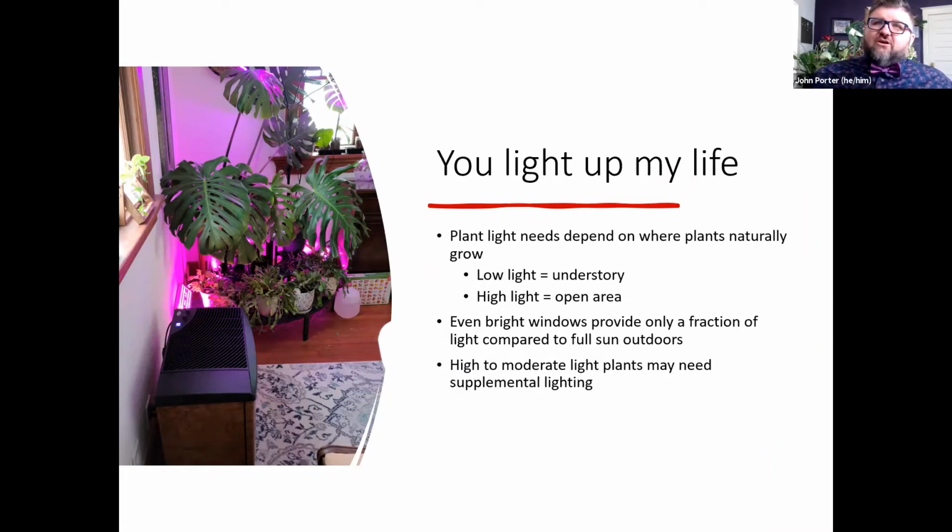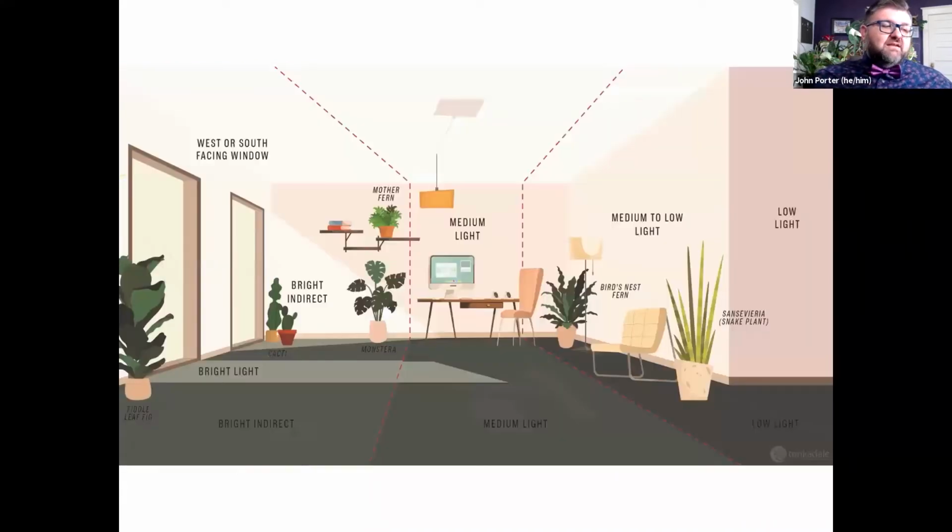And even in our homes, a bright sunny window provides only a fraction of the light that a plant gets outside in the full sun. And so our high to moderate lighting need plants may need some supplemental lighting. And so we can talk about that in a bit.